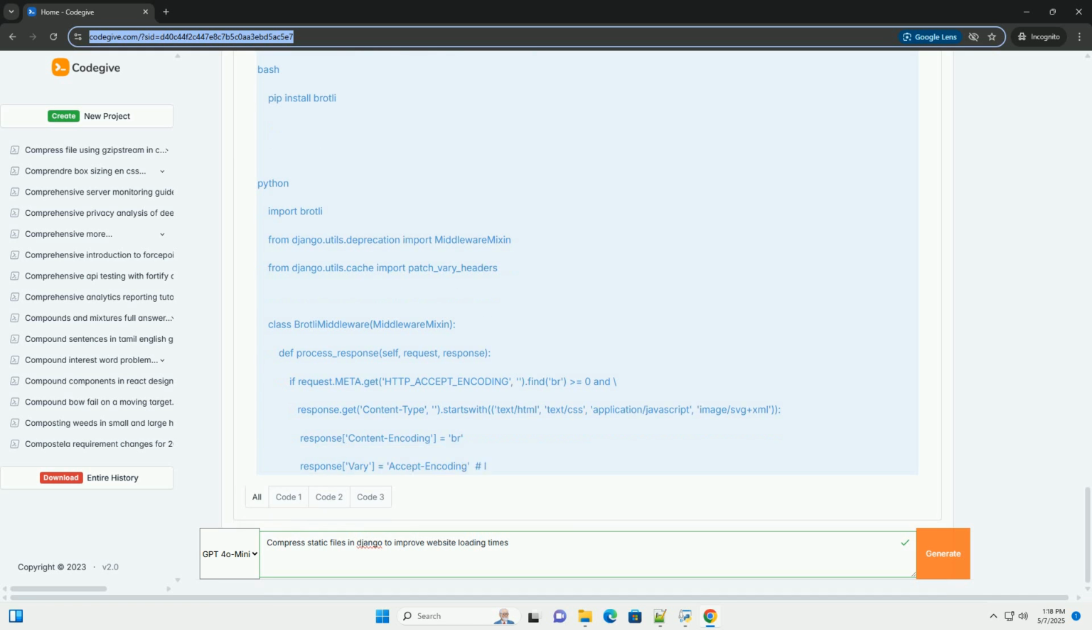WhiteNoise then serves the .gz files directly when the browser requests them and supports the Accept-Encoding: gzip header. 2. Gzip compression with Django middleware, less common, but illustrative. This method demonstrates how to implement gzip compression directly within Django using middleware. While WhiteNoise is generally preferred, this provides a lower level understanding.